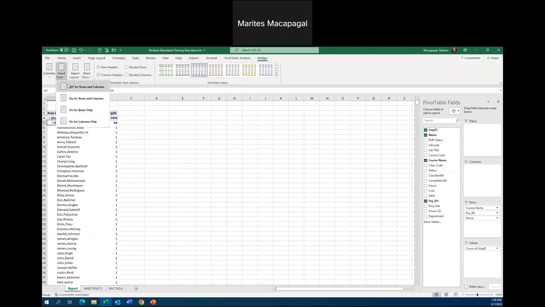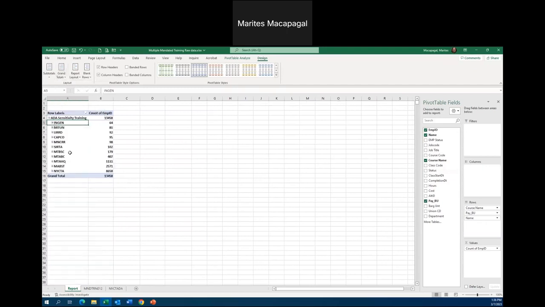If you want the grand total, let me collapse this. So this is your grand total of the rows and columns. Off for Rows and Columns: there is no grand total. On for Rows and Columns. On for Rows Only.